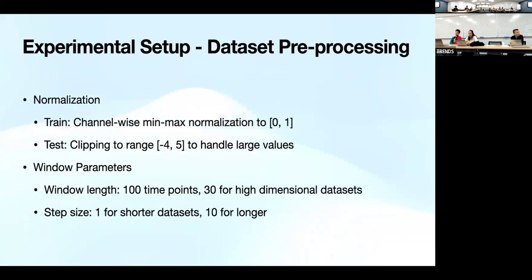So this is their experimental setup. They did this normalization. For the training data set, they did a channel-wise min-max normalization between 0 and 1. And then they did this clipping to the range -4 to 5 to handle large values. They also set these window parameters. The window length, I think they set to 100 time points, and then 30 time points for high dimensional data sets. And then they did step size 1 for shorter data sets and 10 for longer data sets.